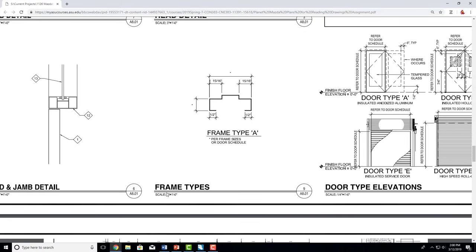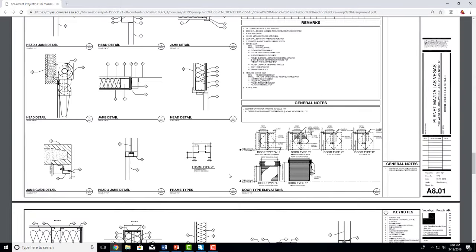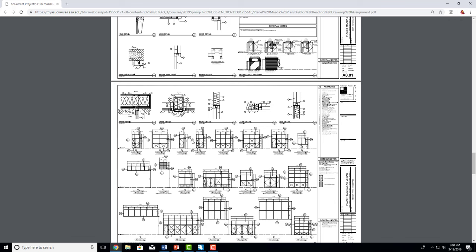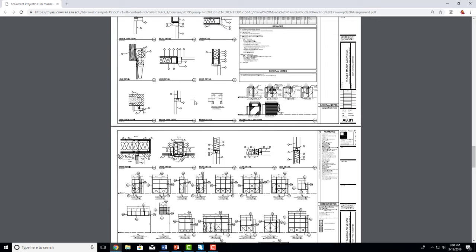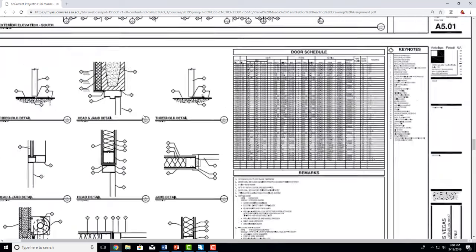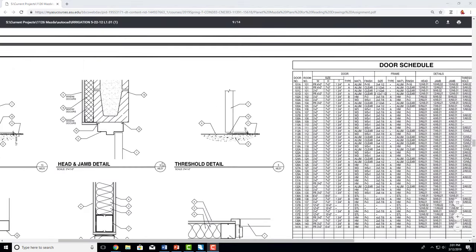And if we go down a little bit further, we'll see the different types of windows in this project. So these are all the types of windows. There are many, many of them because this is a car dealership, so it's very open. These are all details that are within the drawing. As you can see, it will tell you the detail number and the page. You are on 8.01. However, within the drawings, the detail would have told you to go to this page.